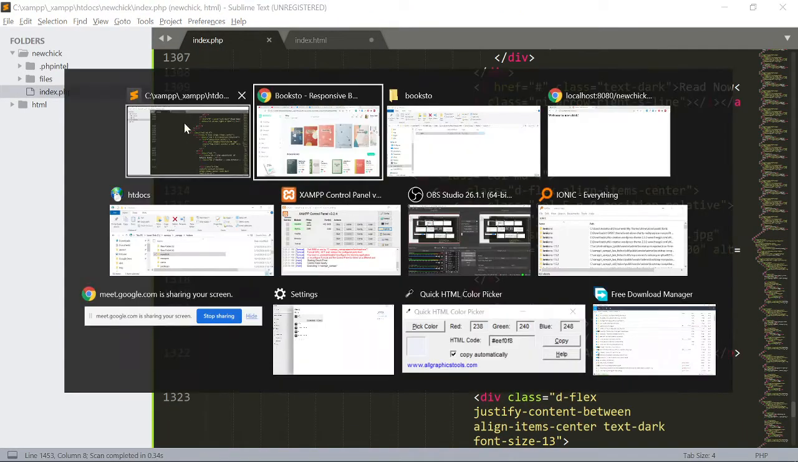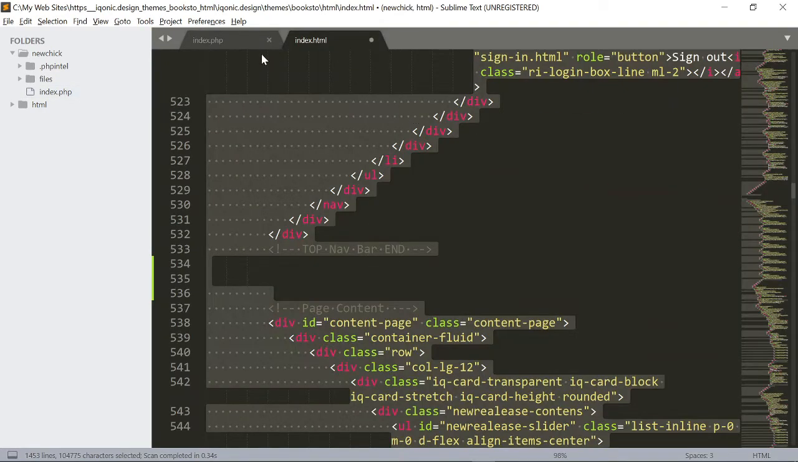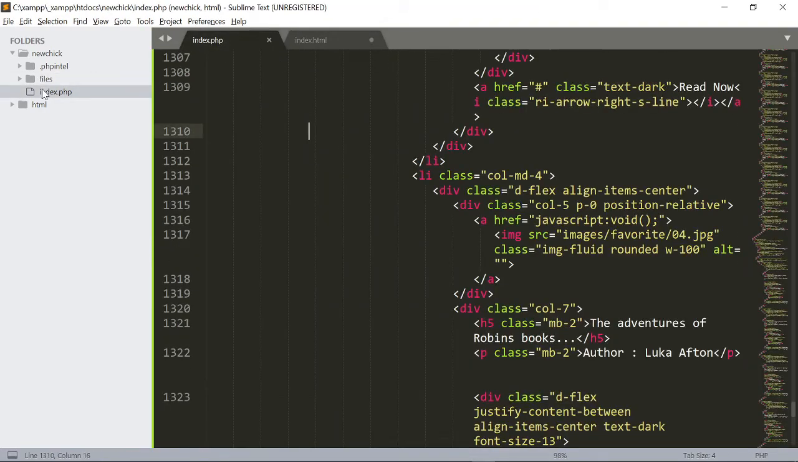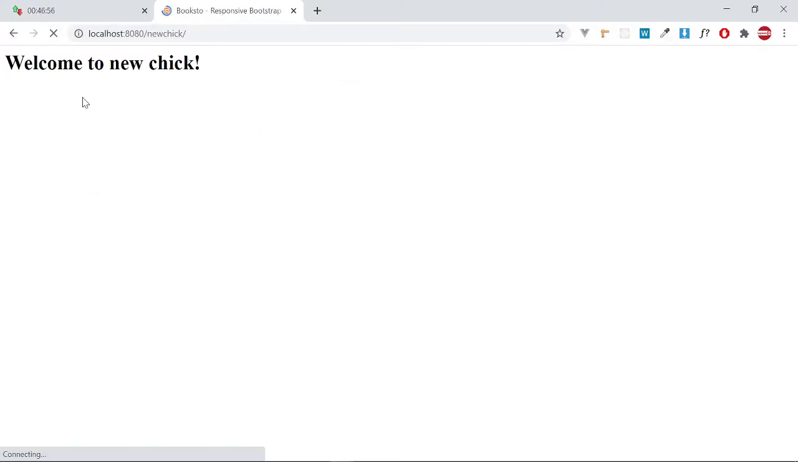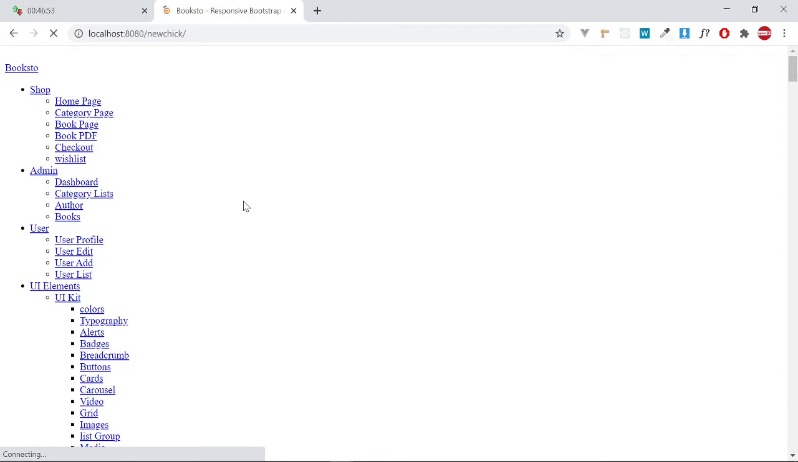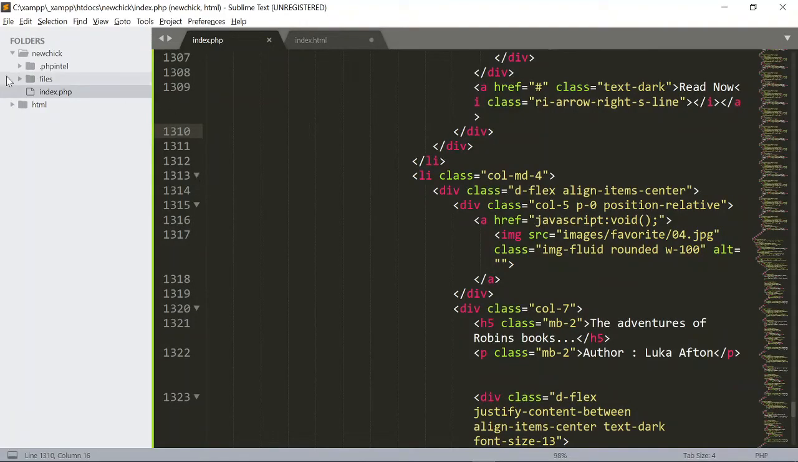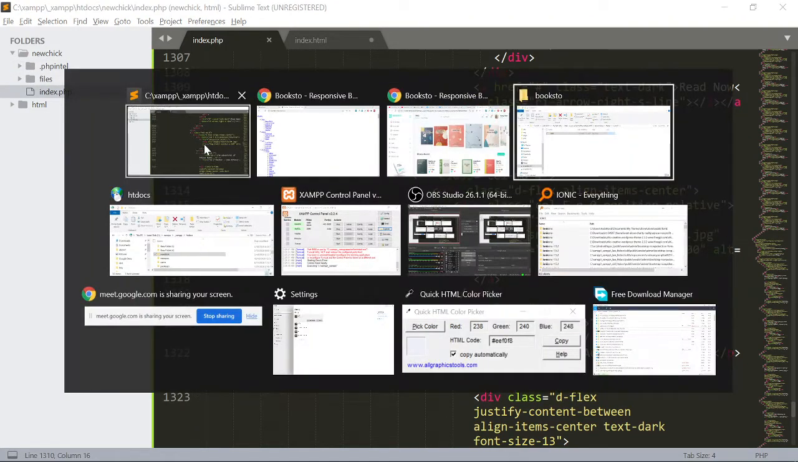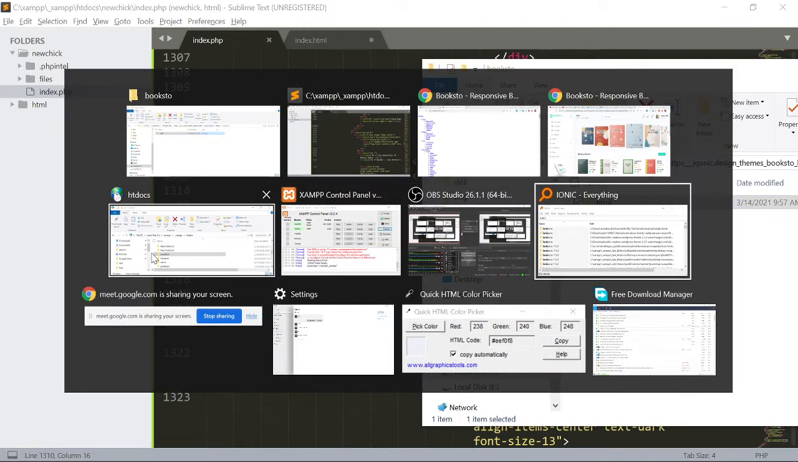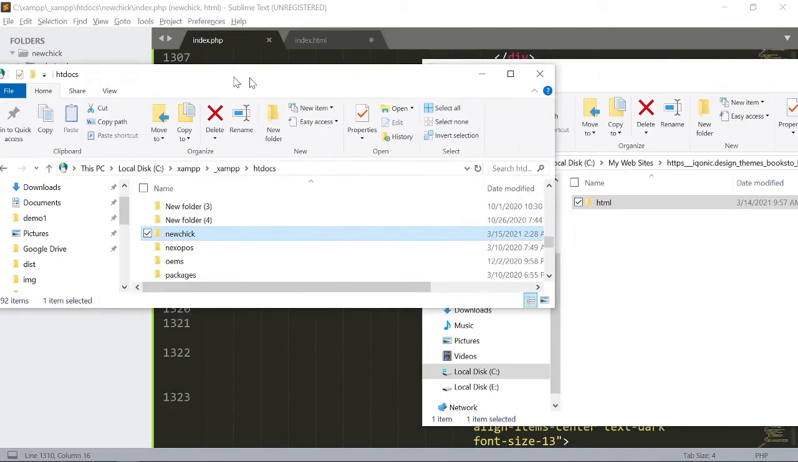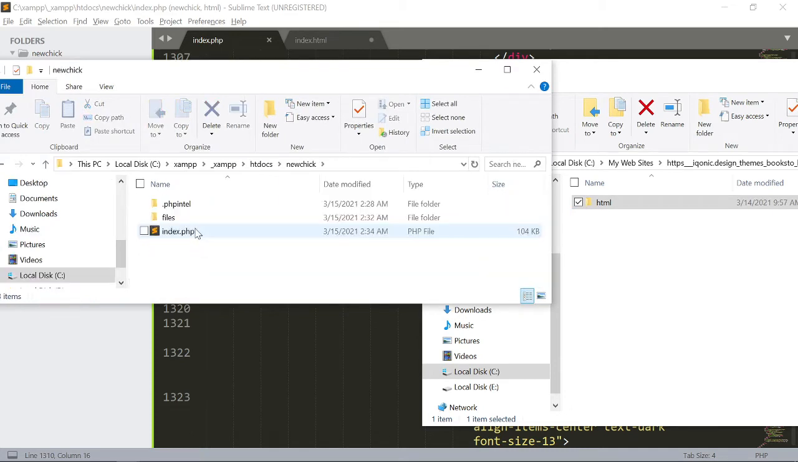So I've just copied the whole index file from the template and pasted it in our own index file. If we come here and refresh in the new check, you should have these things, which are a little bit disorganized because the CSS is not there. So you're going to get the CSS files and put them in this folder. This is our project. This is the template, and this is the project, the new check project. So I'll open the new check folder, and then I'm going to put here my files.